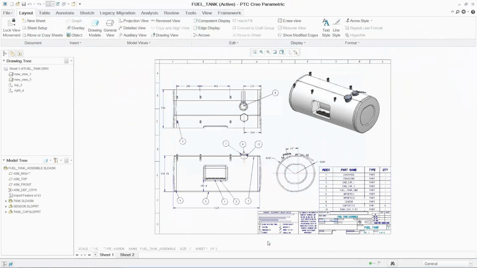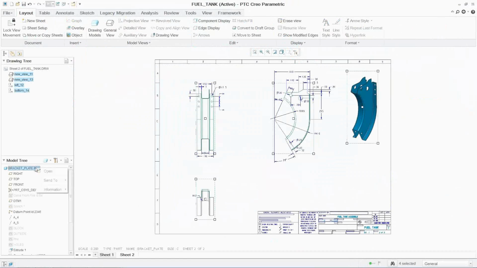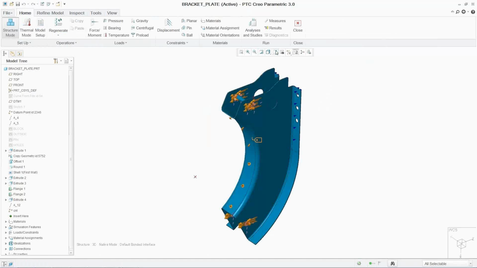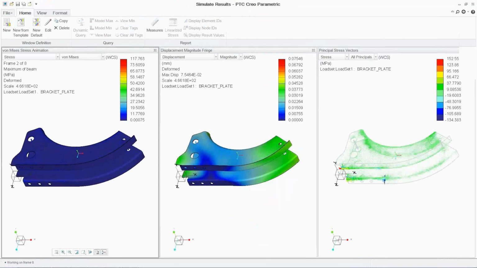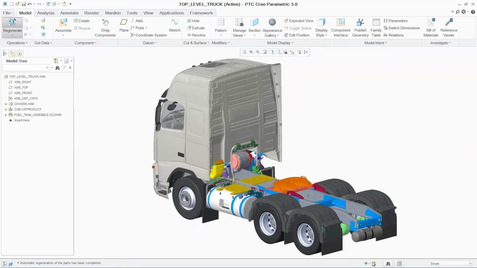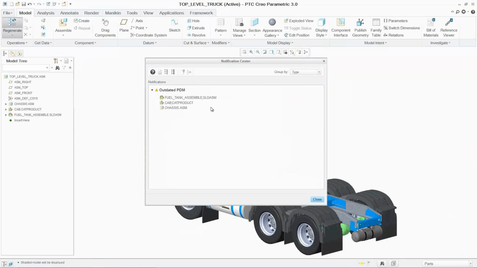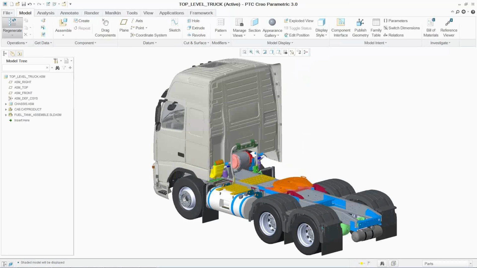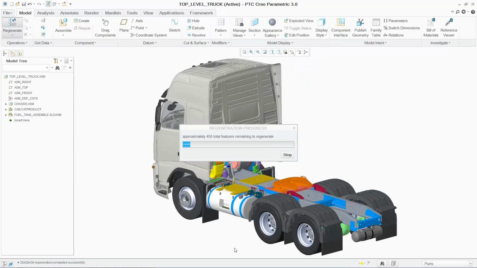So here's my fuel tank drawing, and here's the bracket that I've just created. I can also start and perform some rudimentary structural analysis on that bracket. So now I regenerate my model, and Notification Center, something that's new in Creo 3, will prompt me that I've got some objects that are out of date in my PDM system. The fuel tank's out of date, the cab is out of date, etc. So I'm going to say yes, I want to update those and replace them in session.